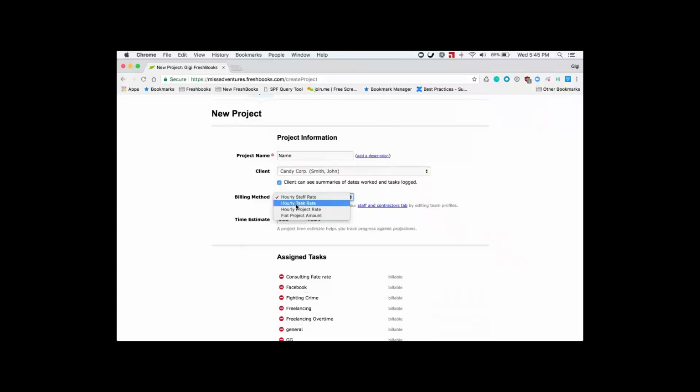So it can be hourly task rate. So each task has its own rate. It can be hourly project rate. So no matter what's happening, who's tracking time to this project or what they are doing, it is always a certain rate. Flat amount, which is, hey, this project, I'm going to charge $5,000, the end. And that's what you can do. Or hourly staff rate. If you have set up a contractor or a staff member like we talked about before, each of you can have a different rate.